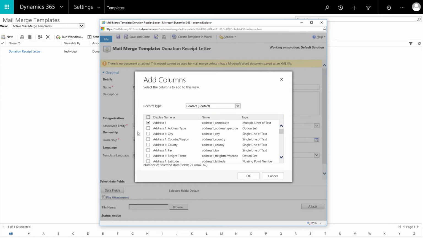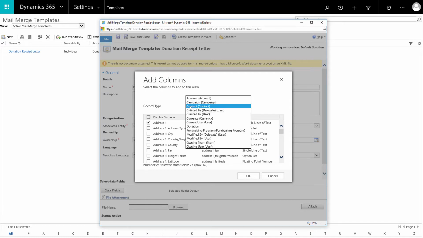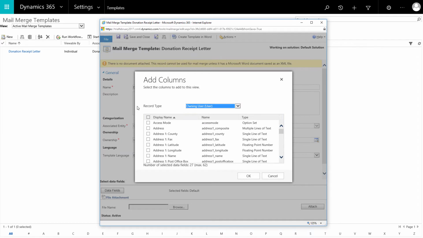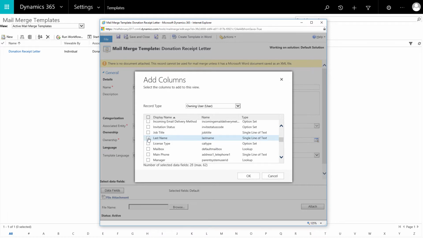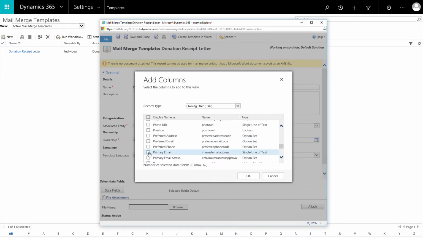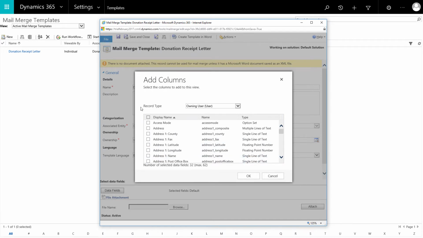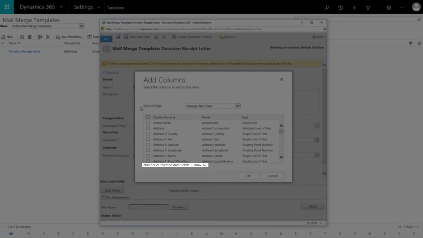I will now select fields from the user entity for the owning user of the donation by selecting owning user from the record type field and then selecting fields from the now displayed list of owning user fields. In this example, I will select the first name, last name, main phone, title, and primary email from the owning user. Notice that a total of 32 fields are now selected.